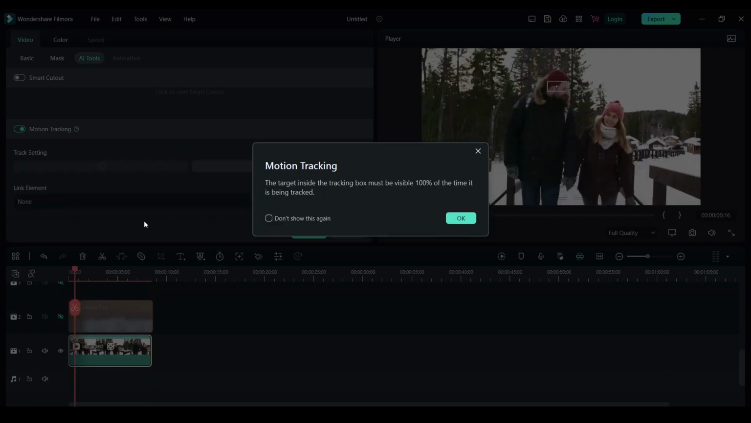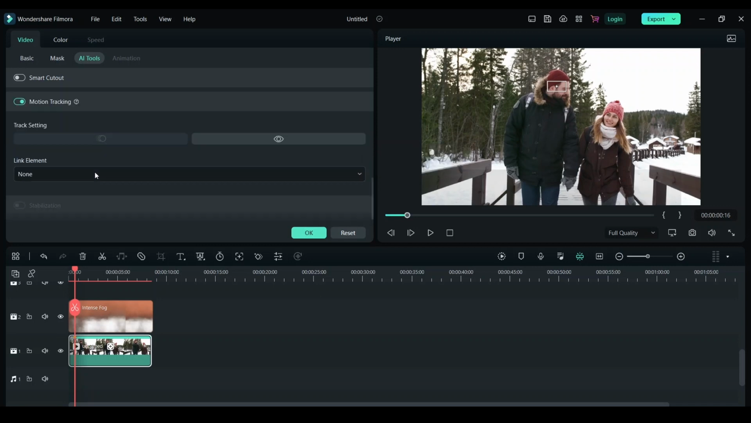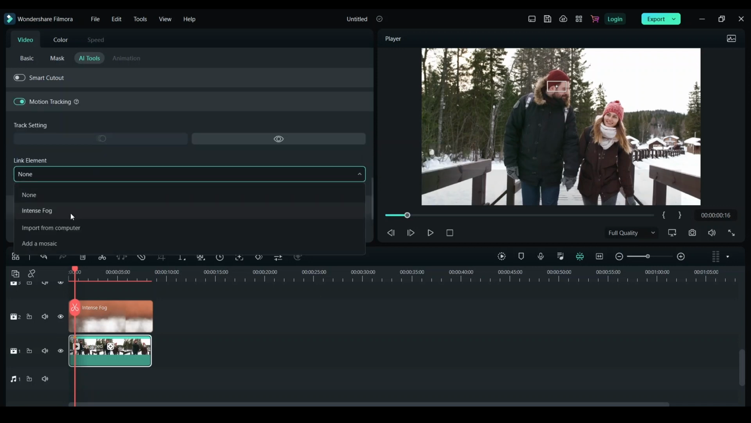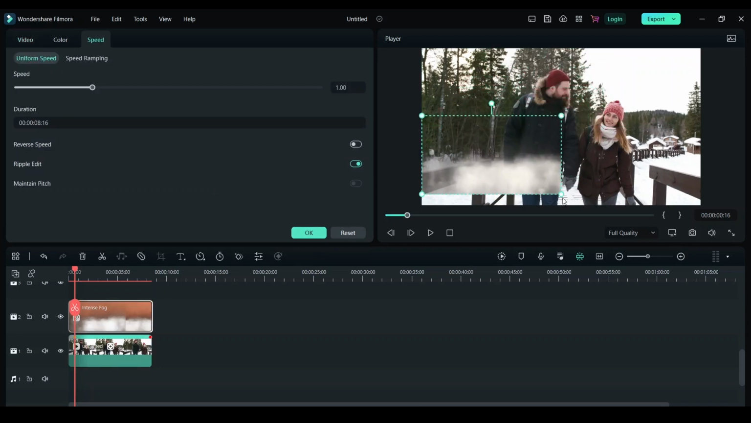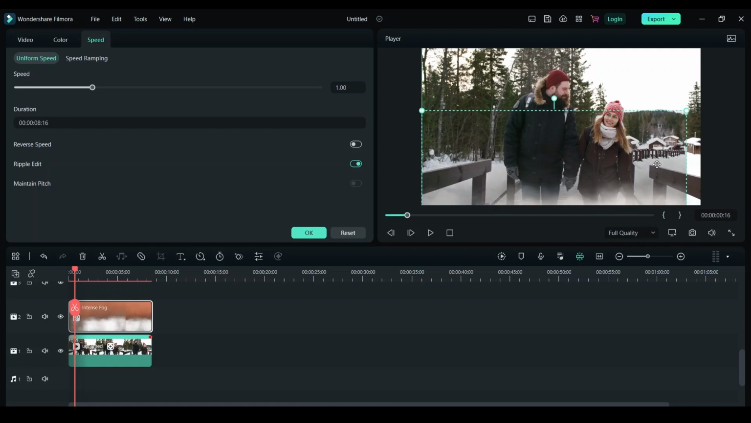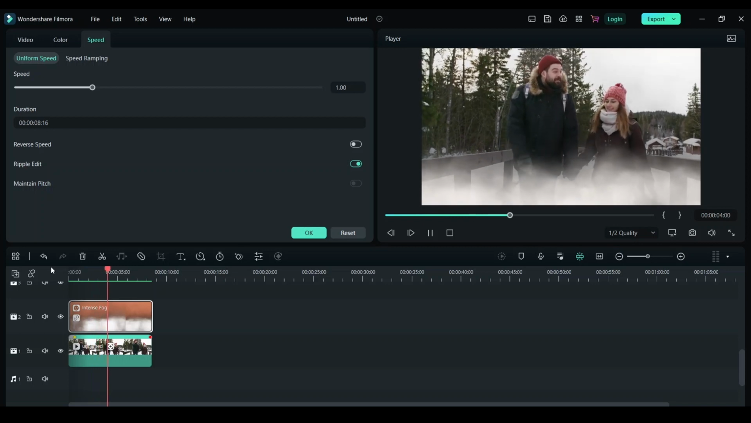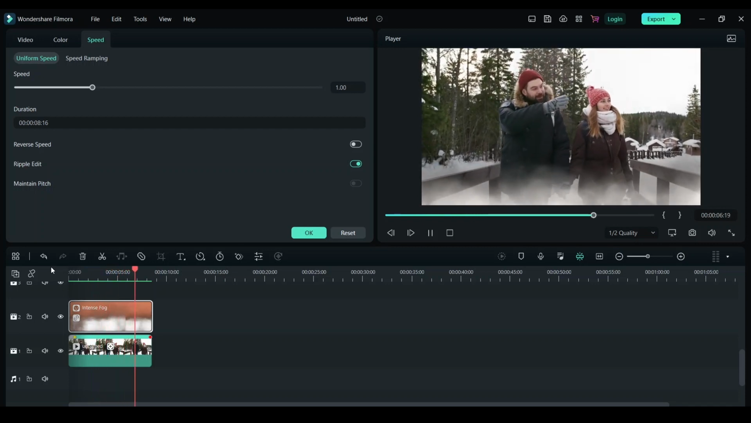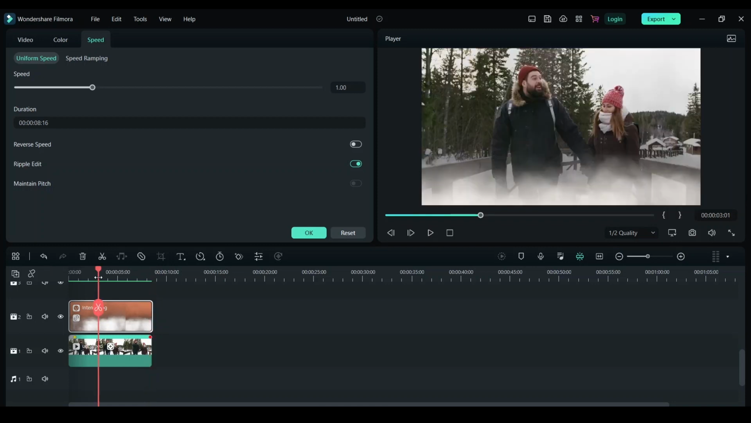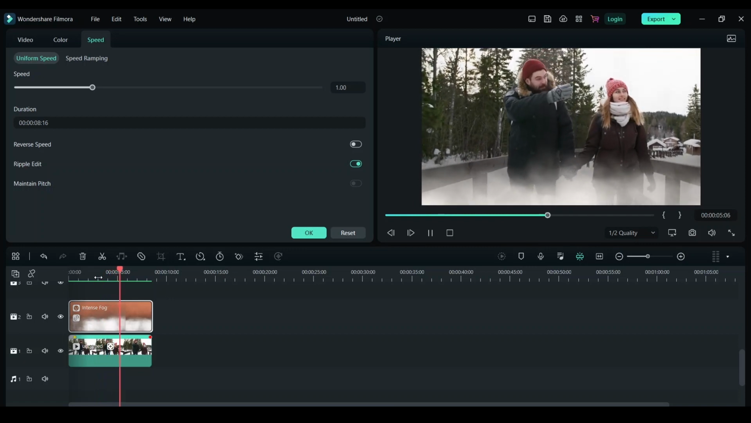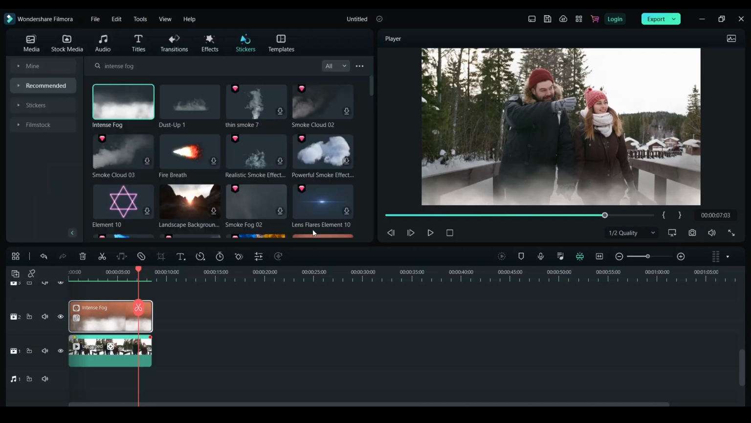Now once the tracking is completed, you have to select the track. I'm going to click on intense fog and now double click on it. Increase the size. As you can see, the fog is also being tracked along with the movement of the person. So it gives a bit more realistic effect. So this is the easiest way to get fog or mist in your video using Filmora.